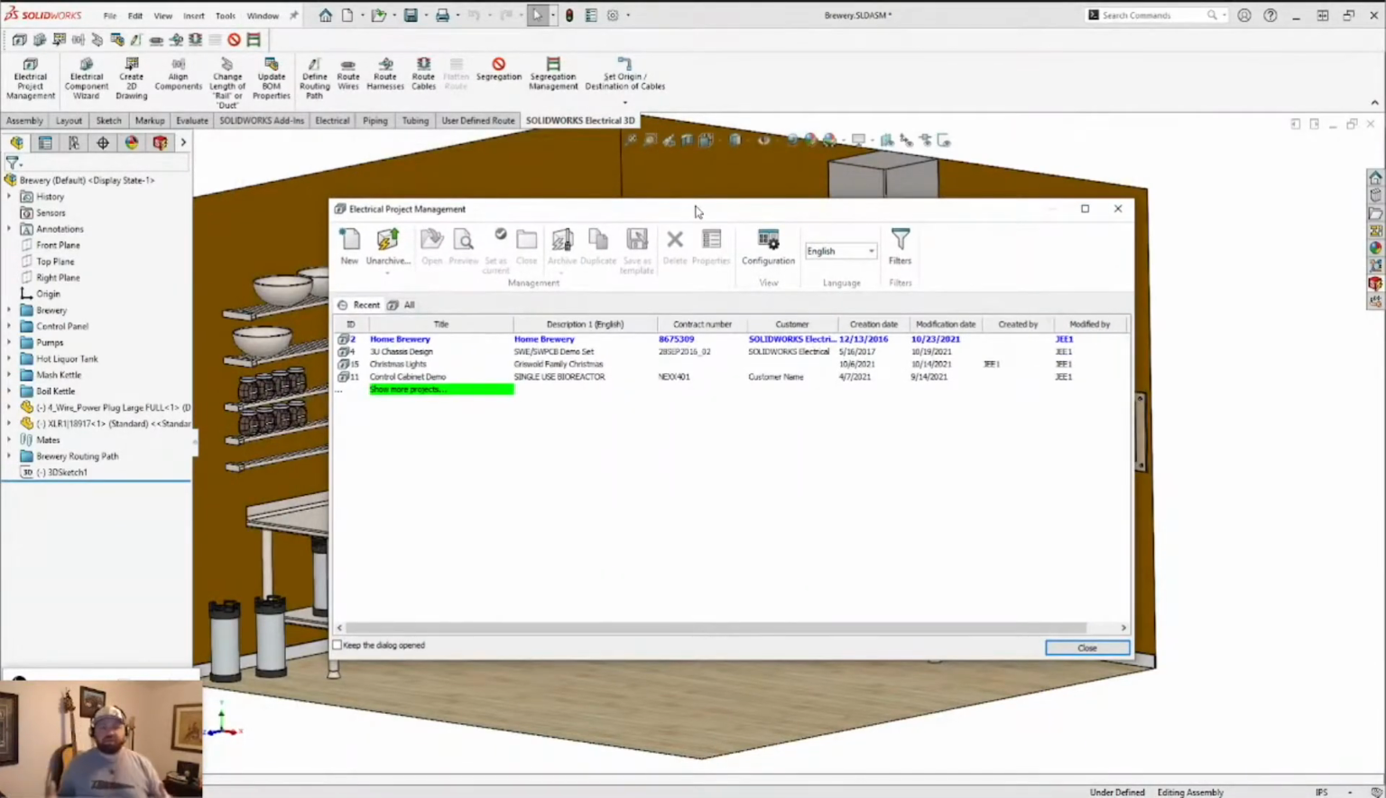Now, what is the electrical project manager? The electrical project manager contains all of the projects that have connection between the electrical and mechanical space. If you're just working mechanical, it doesn't have to be in here. But once you want to connect it and do any type of collaboration between the two, you'd want to have it connected in and associated and managed in this folder here, this GUI here.